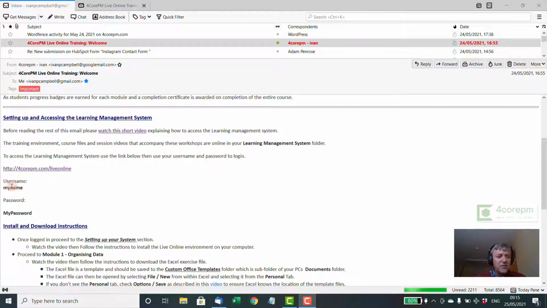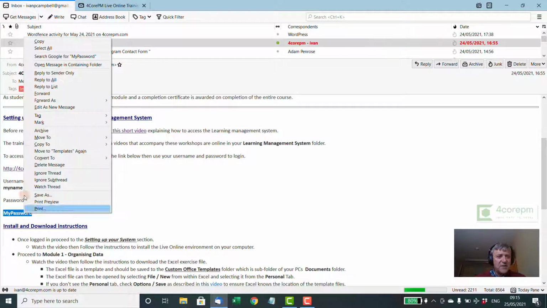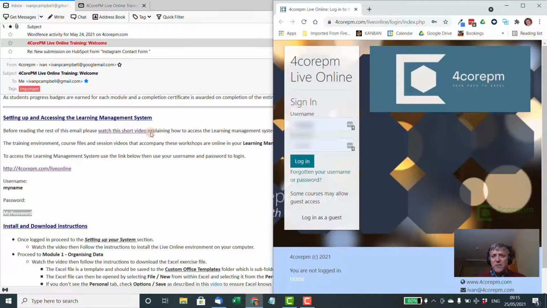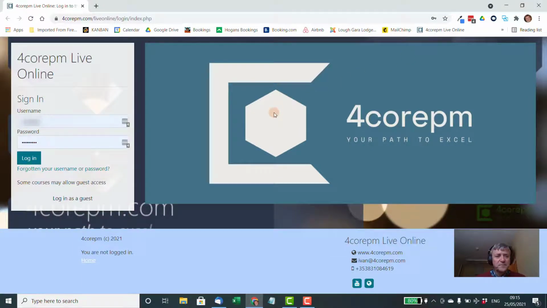Then down here you'll have your username and then your password. So basically just select your password and copy it. So right click and copy. And then remember your username and click on the live online. That will bring you to this screen here.